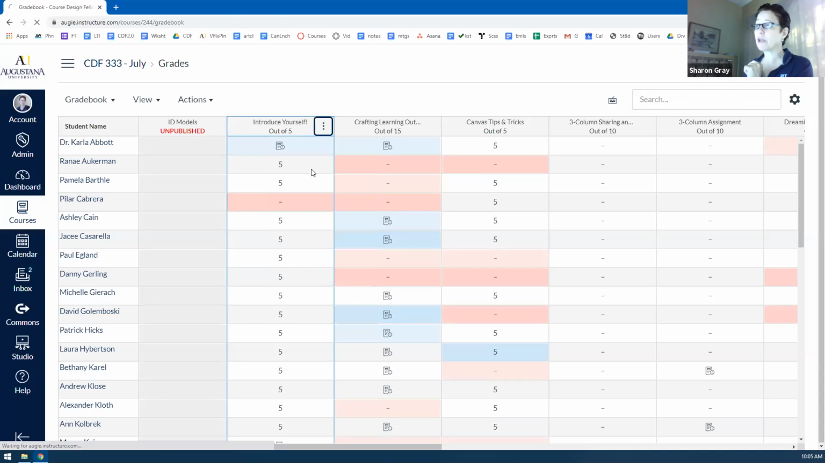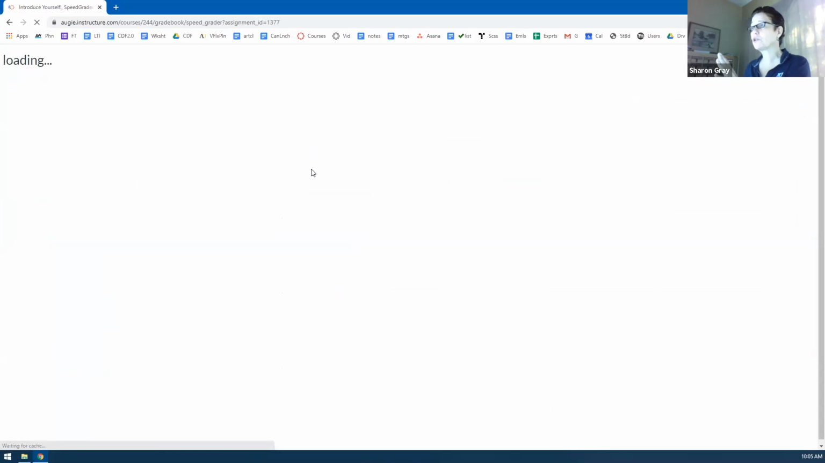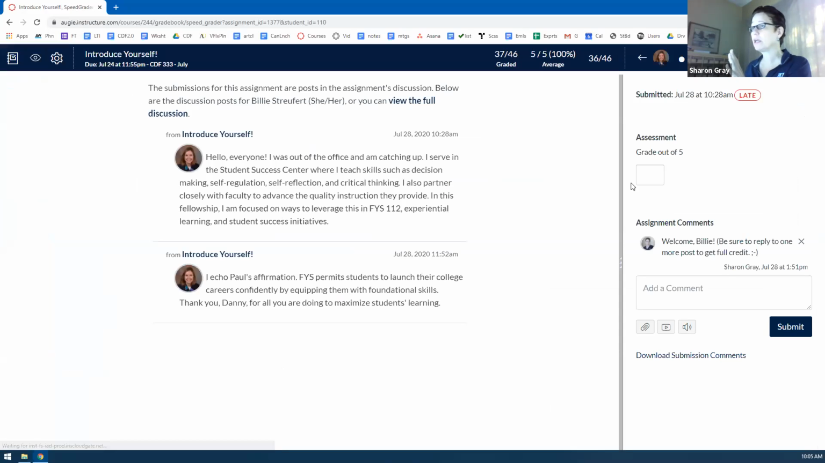So click on SpeedGrader. It will pop to one of the items that needs grading. So Billy is up here. You'll notice that she's got her introduction and she's got one response. We're hoping for people to do 2 responses. So I wrote a comment down here: Welcome, Billy. Be sure to reply to 1 more to get full credit. And then once she's gotten that, I would just put her grade here and it would automatically update it.